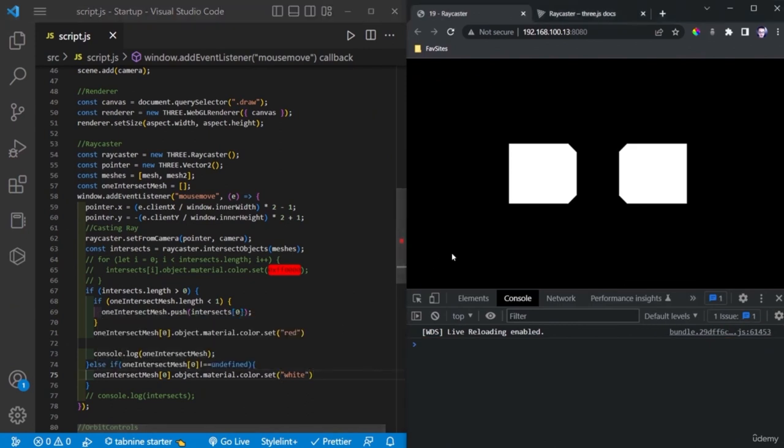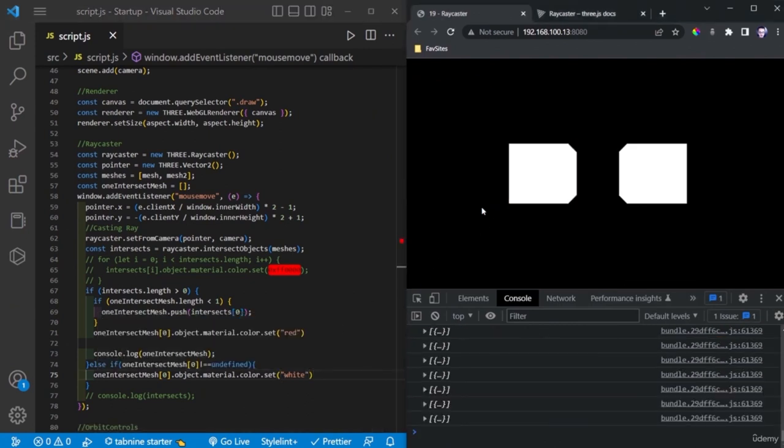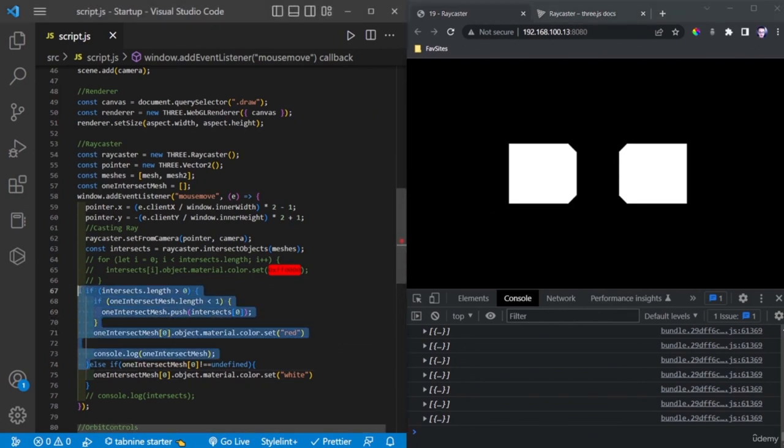Okay, now when I start hovering with my mouse on one of these meshes, the condition that will be executed is this condition. Why? Because we have more than one element inside the intersects array. And thus, the intersects array length will be more than 0. And then when the one intersect mesh array is empty, meaning that the number of elements inside the array is less than 1, I want to push the first element that intersected with the array, and then change the color of that pushed element to the red color.